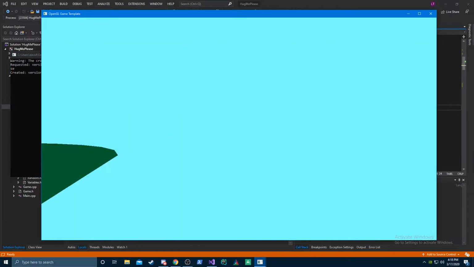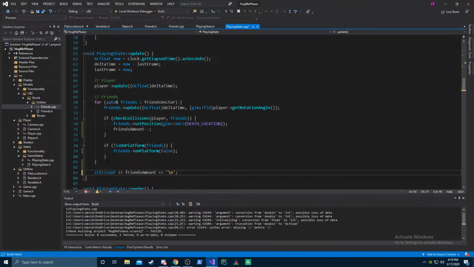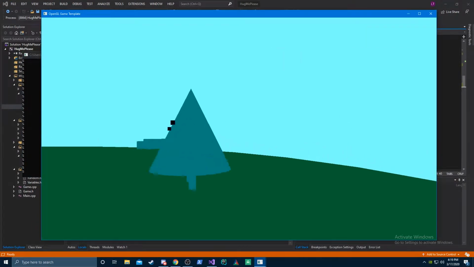And you can see this in action. On the right, I'm going into the friends and deleting them, and on the left, it is displaying the amount of friends left in the vector.